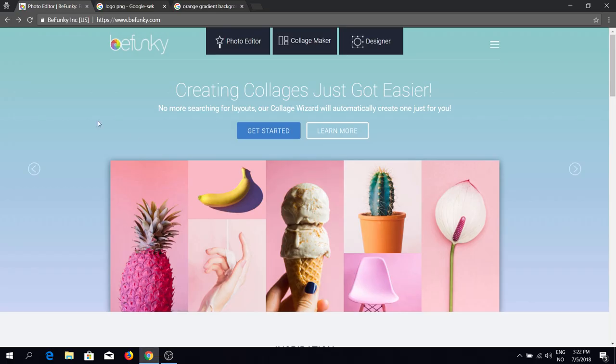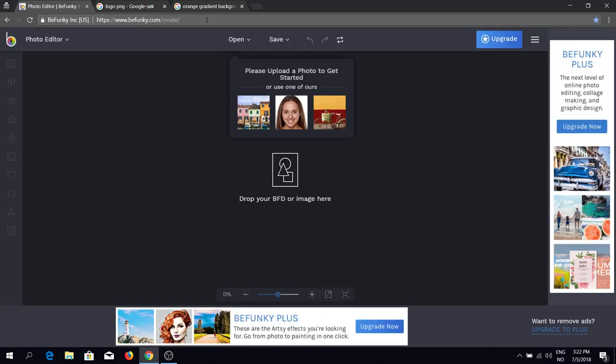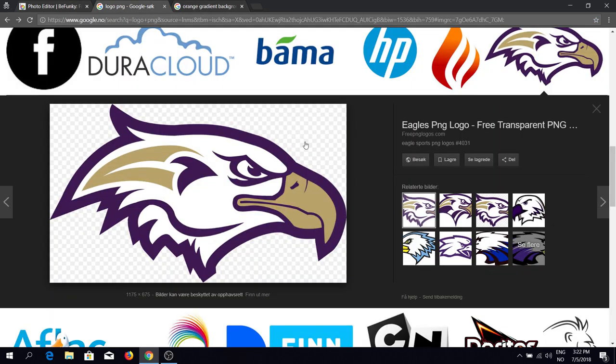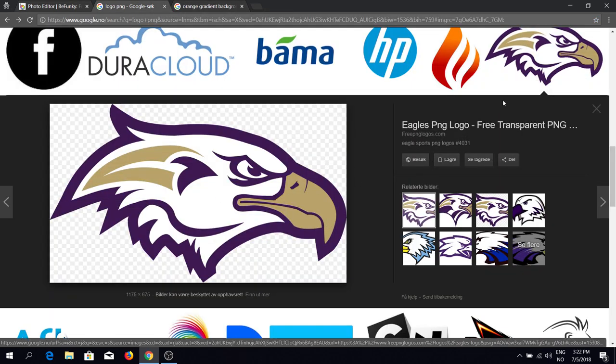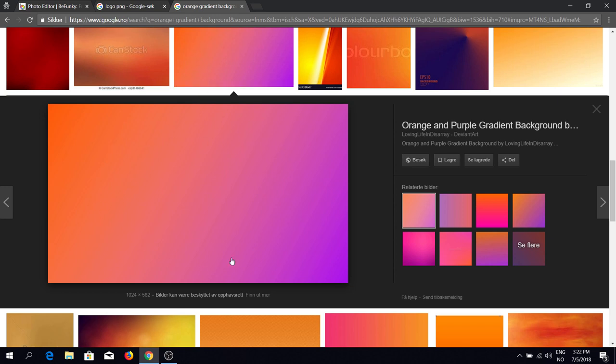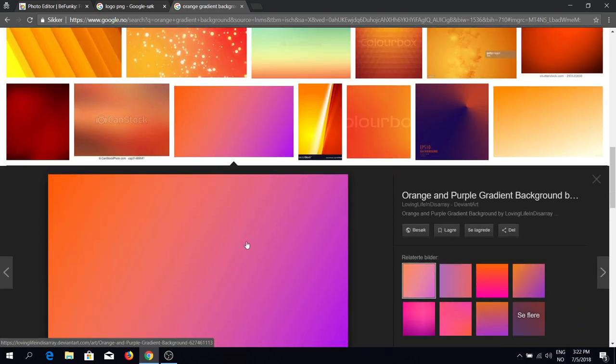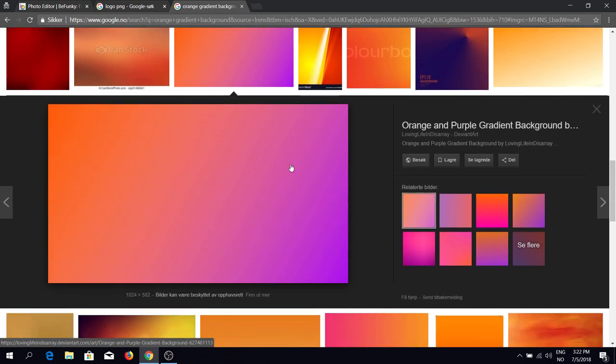In this episode, I'm going to show you how to make a clean-looking logo. The first thing we're going to do is go to a website called befunky. I'll leave a link down in the description below. We're going to go to photo editor. Then we want to download some sort of logo. I just found this online, the Eagles PNG logo. I also found an orange-purple gradient background. You can have whatever color you want. I've just picked an orange and purple, and I took a gradient so it would look kind of nice.